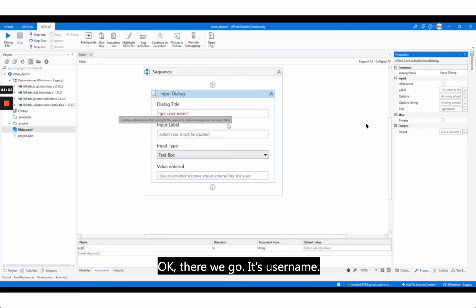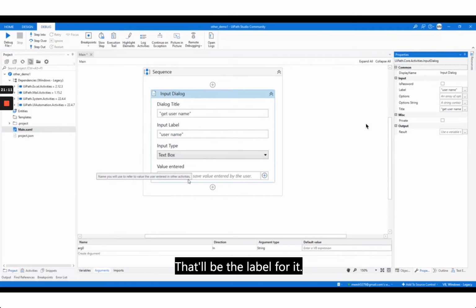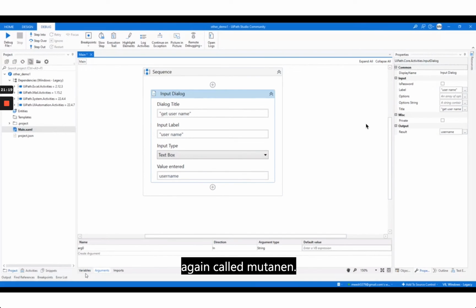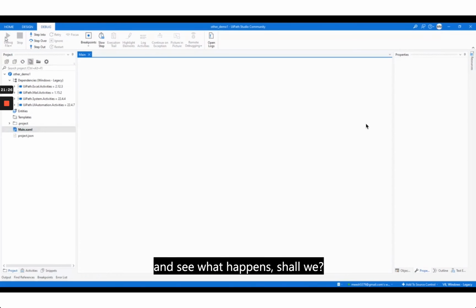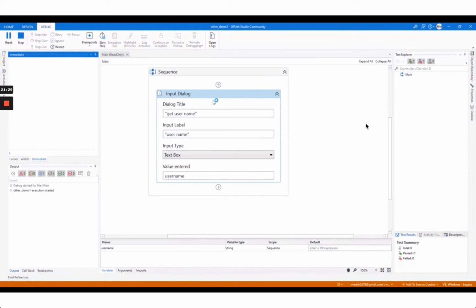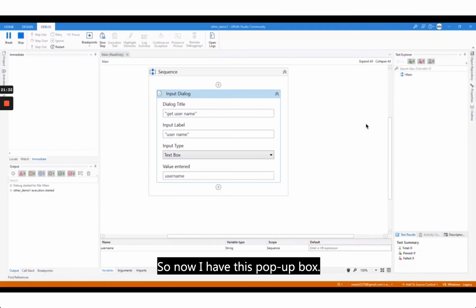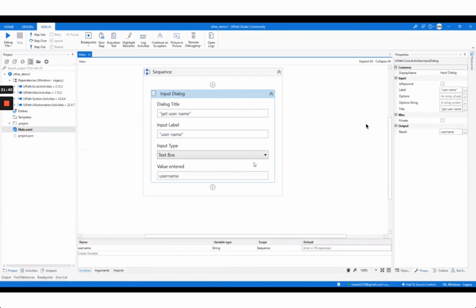There we go. With username, that'll be the label for it. And we'll make a variable again called username, and we can see that in our variable panel. Then let's step through and debug this and see what happens, shall we? So now I have this pop-up box, and I'll put in my username here and say okay. And that is actually it.